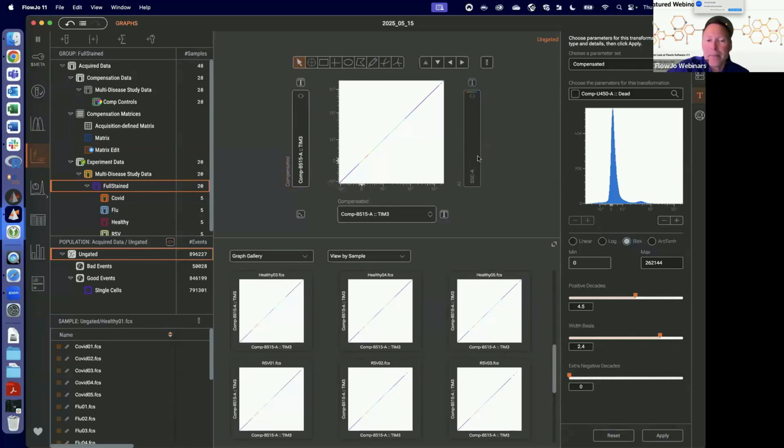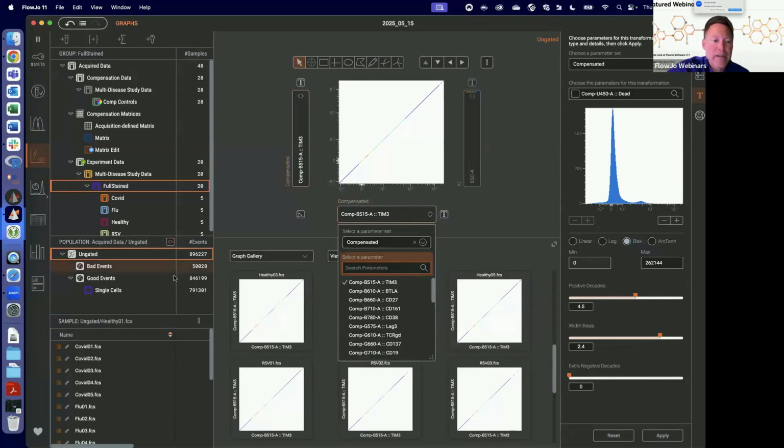Okay. All right. So we're on TIM3 versus TIM3. Nice. Let us look at, since we are now inside, oh, I didn't make a CD3 gate.